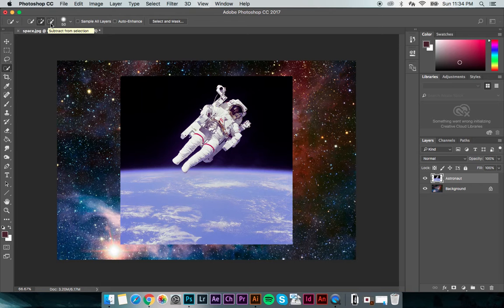The minus, if you were selecting part of your image and then you accidentally grab something that you didn't want, you could go up to your minus quick selection tool and deselect what you don't want. You're painting with this tool. You're just brushing over what you want and what you don't want.